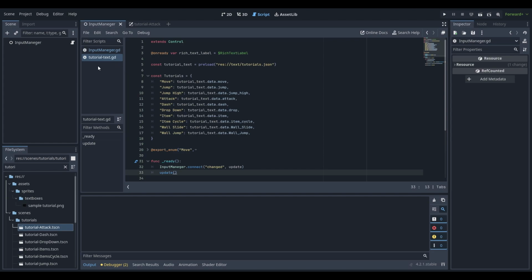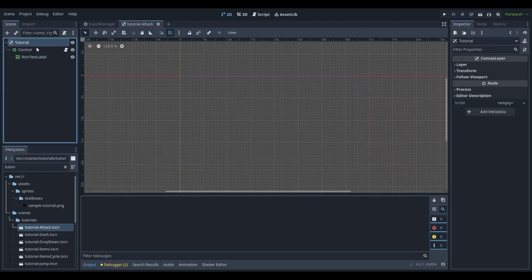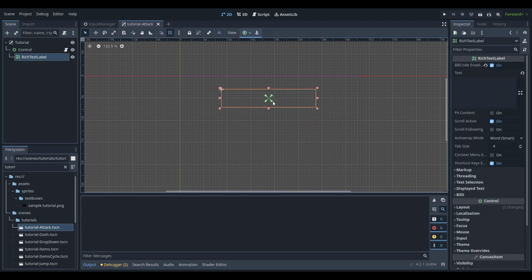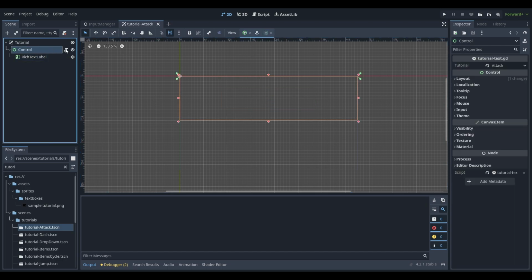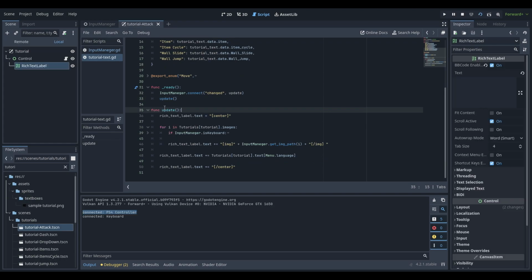Here, for example, in my tutorial text script, I set up a scene which just has a canvas layer, a control node, and a rich text label node. This text is going to be filled with a tutorial. So here in my tutorial text script, I start on the ready function, connecting that changed signal with an update function, which sets the text of my rich text label. So every time a new device is connected, I update that text to display the new image if necessary.